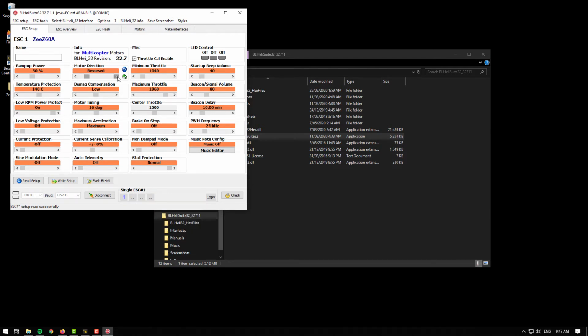I'm selecting motor 1, as that was one of my motors that was spinning the wrong direction. Change the motor direction to reversed, and hit write setup. When this is complete, hit OK. I'm going to select my second motor that was spinning incorrectly and change its direction, write the setup, hit OK, and hit disconnect.